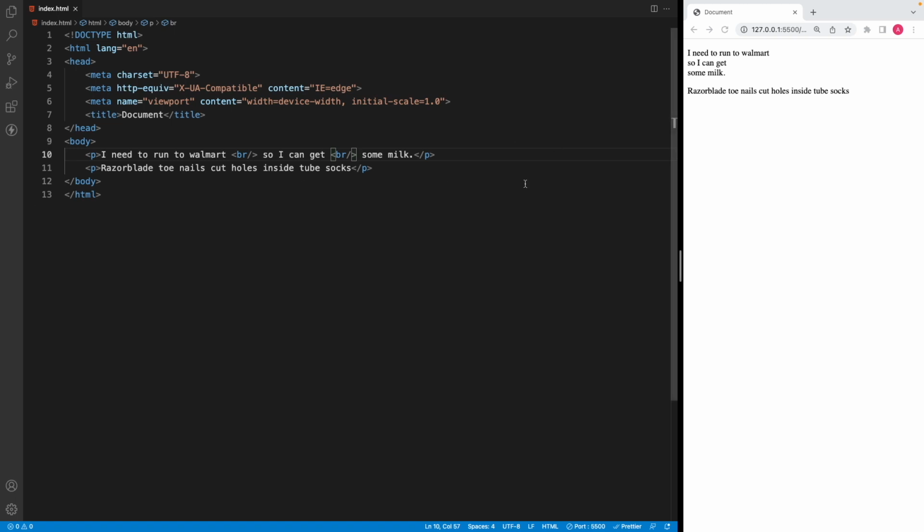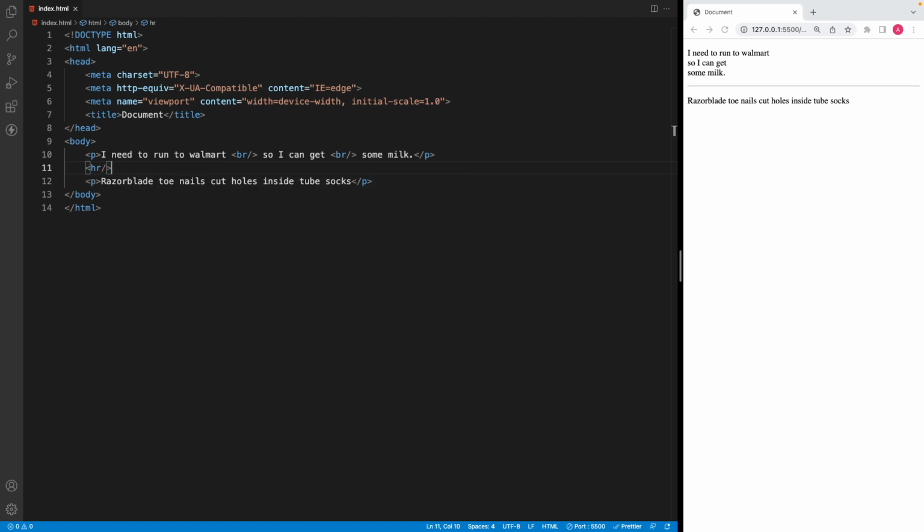And then after that, we do have two paragraphs here, but let's say I wanted a little separation. And what I can do is use a horizontal rule, and it looks just like this. And there we have it.